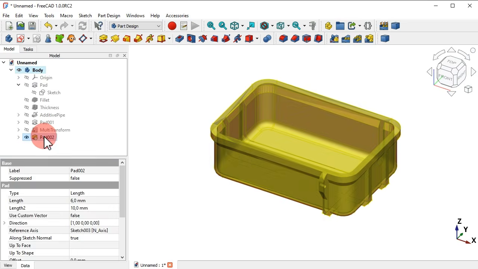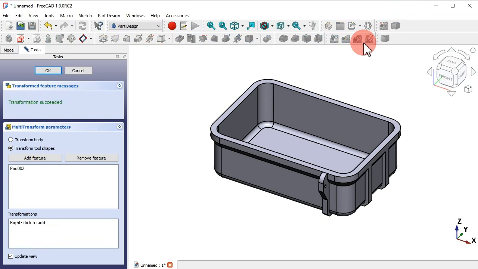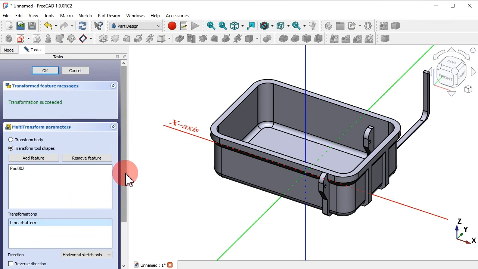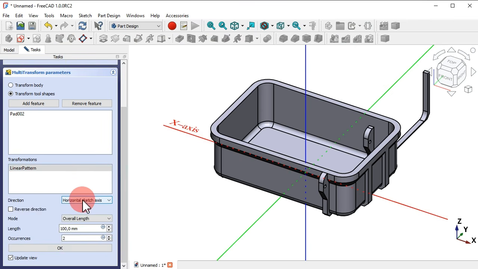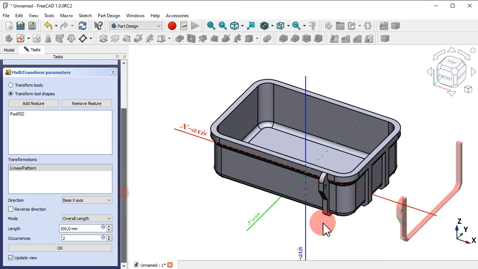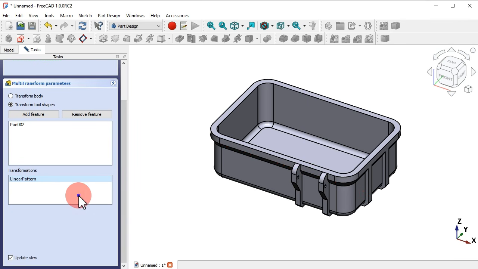To do that, we select the pad operation, this last operation, and we go to the model transform tool, and here first what we do, we go to transformations and right click on mouse and select linear pattern. Scroll down here, we need to select the correct direction, so just click here and select x-axis, this axis here, and also need to reverse the direction. Just check this option, and the distance here should be 35 millimeters, and okay.